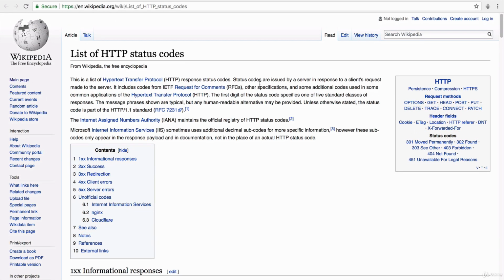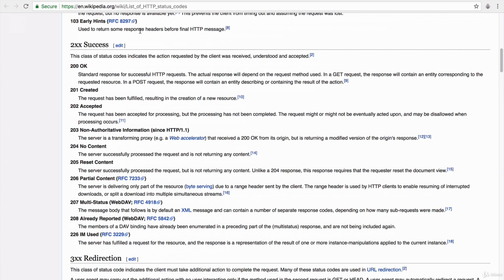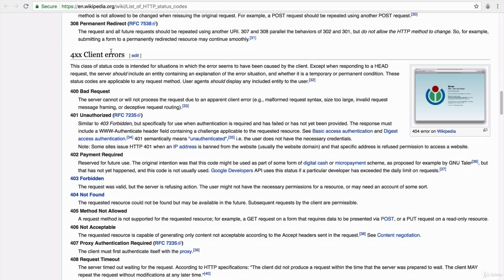Now, if you want to see the full list, then you can head over to trusty old Wikipedia and you can see a list of all of those status codes. So the two most often codes you'll see is 200, which means everything was successful. 400s tend to be client errors. So the user who's using a browser to request something that doesn't exist, for example.